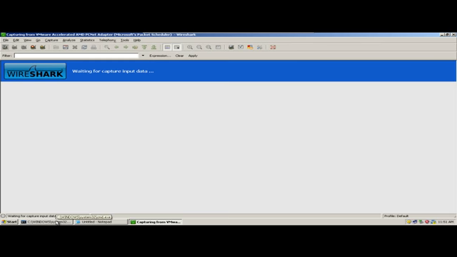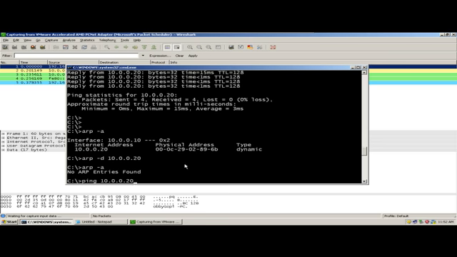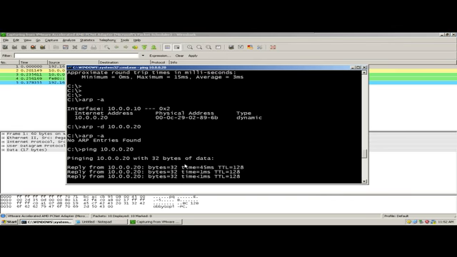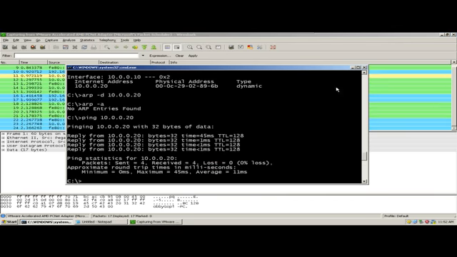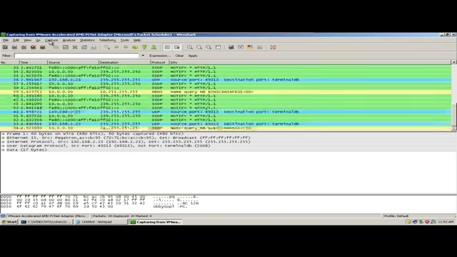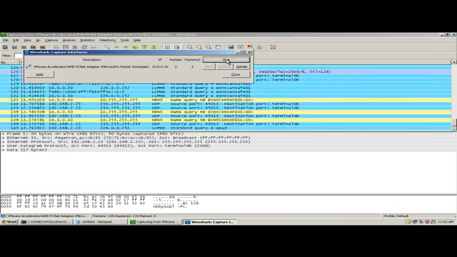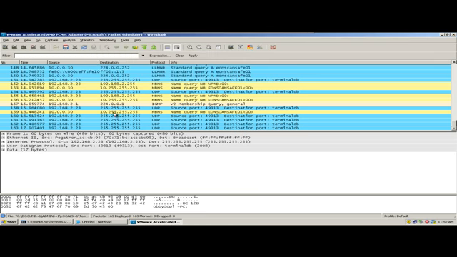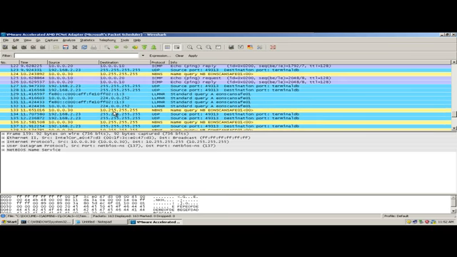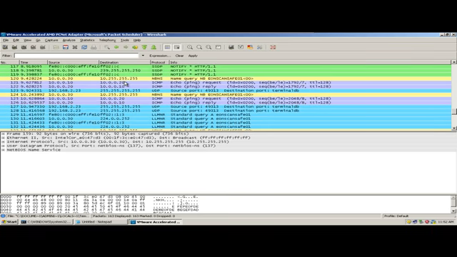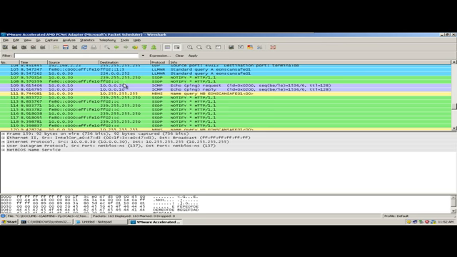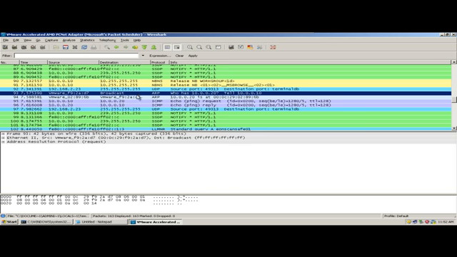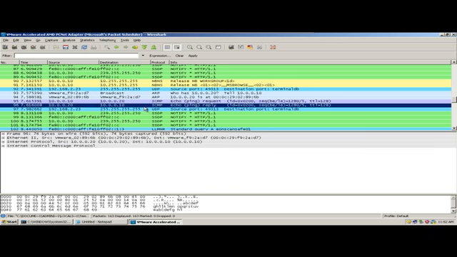While the capture is on, let me ping. Now we got the response. Packets are also captured. Let me stop the capture now. I'm interested in only the ping packets. This is the packet I'm interested in: the ICMP packet, echo request and echo reply.